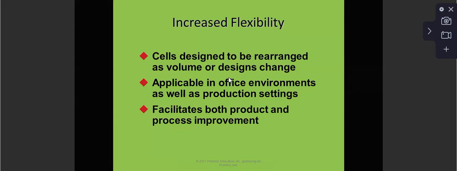To increase flexibility also, as mentioned in the previous slide, there is the need for continuous improvement, whether in the design of the product or in the simplification of the process. This also increases the flexibility in the production process.